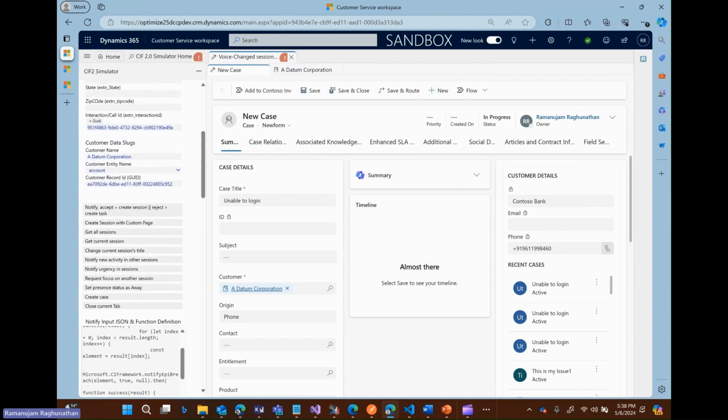And let me change the omni-channel presence of an agent. If you can see here, before changing it, it is available. I'm going to mark them as away using the SIF API.